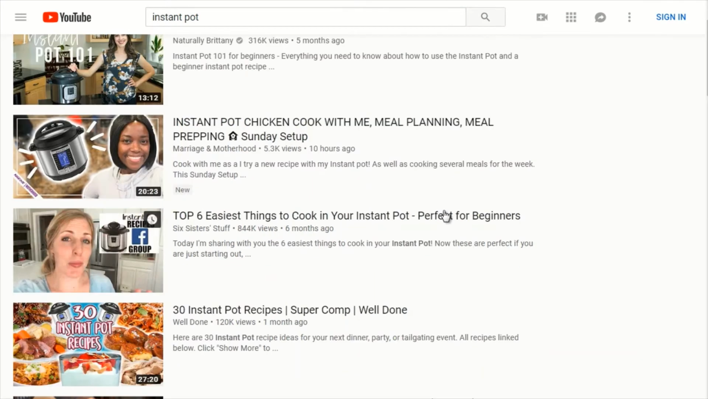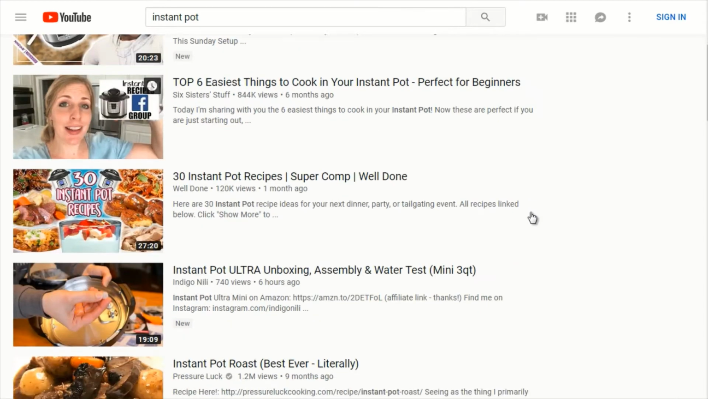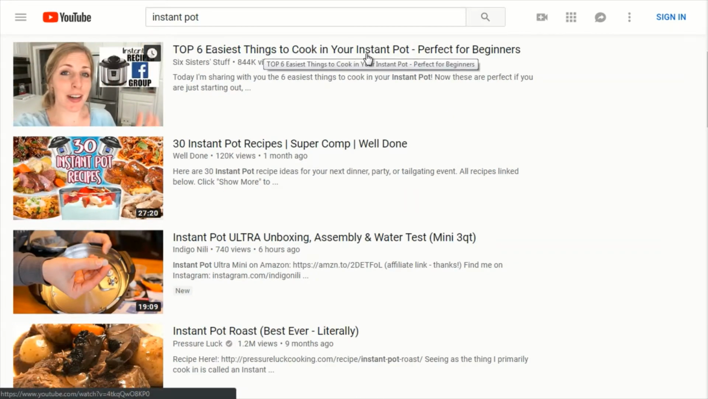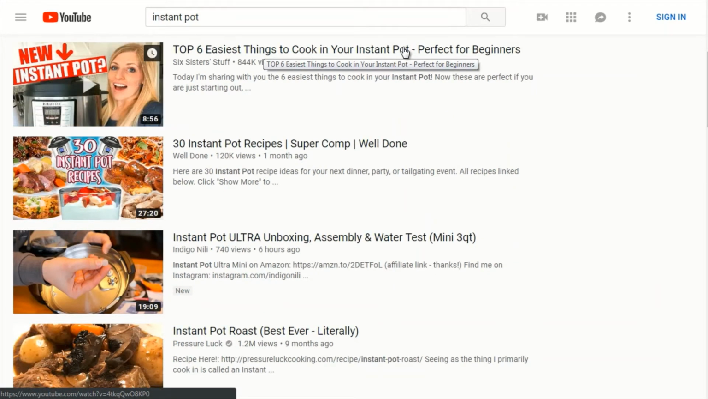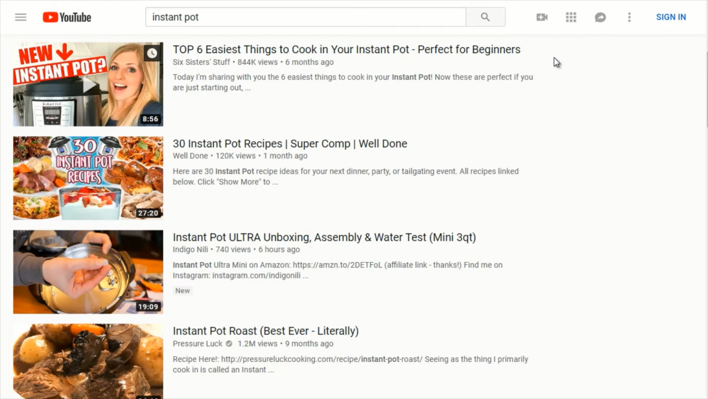So as we're scrolling down, I also want you to kind of keep an eye on the thumbnails, because the thumbnails are key. So we got top 6 easiest things to cook in your Instant Pot. And I'll say, as an Instant Pot user, I really didn't know what recipes were out there that would fit the Instant Pot. Because the way the Instant Pot cooks is it pressurizes the food, and you need a little bit of liquid inside it to pressurize.